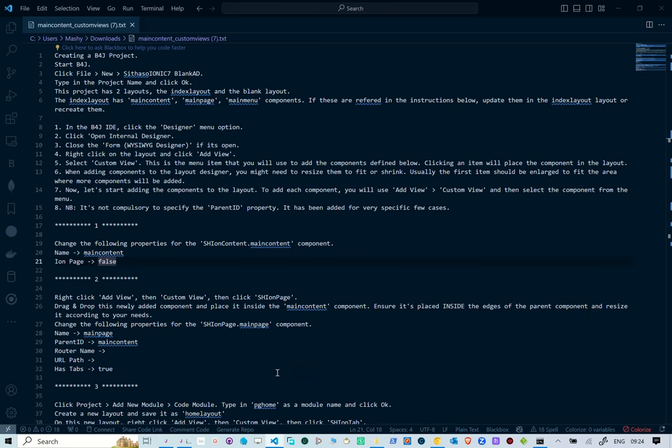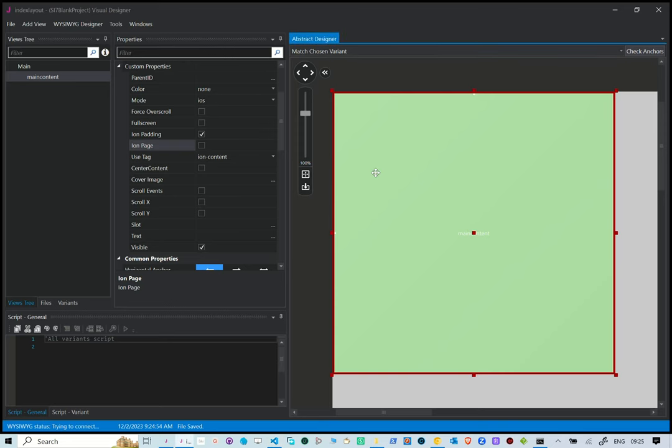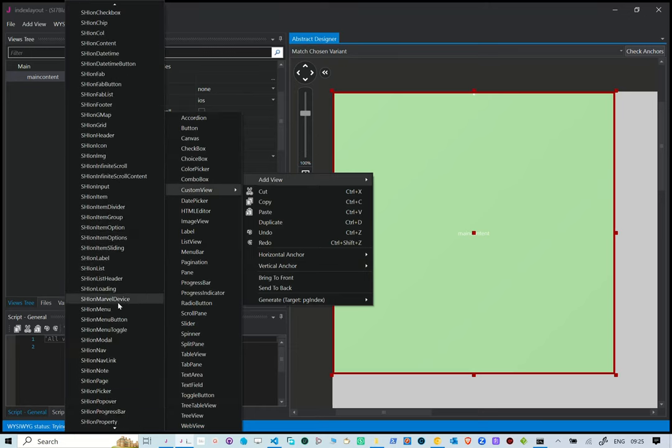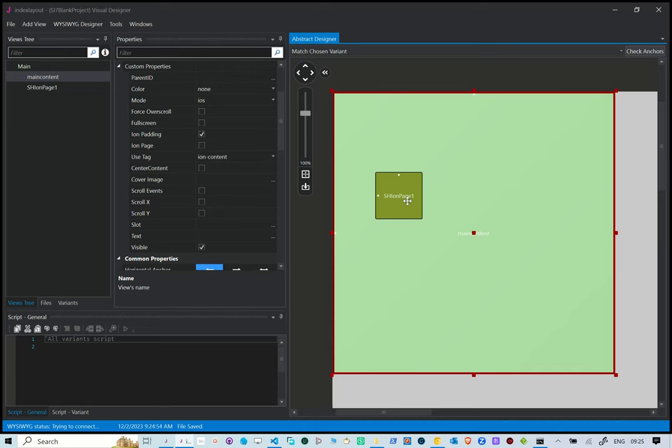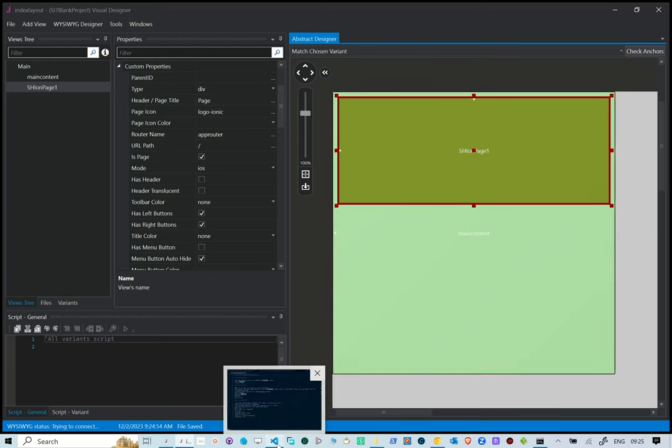Now the second thing that we need to do is right click, add view, a custom view, then click ion page, and then drag and drop the newly added component and place it inside the main content. So we need to take ion page and put it inside main content. We right click and custom view. We look for ion page. It must sit inside the main content. So it is sitting inside the main content. Let's just drag it and resize it appropriately.